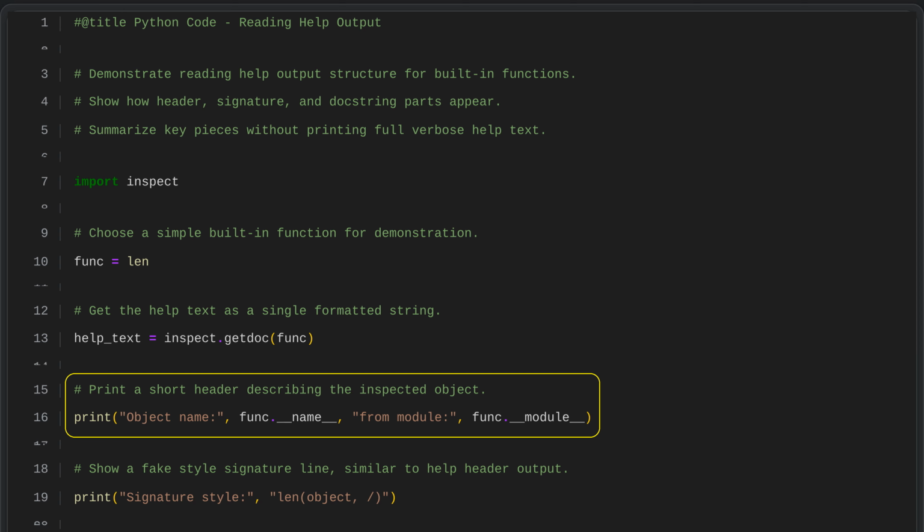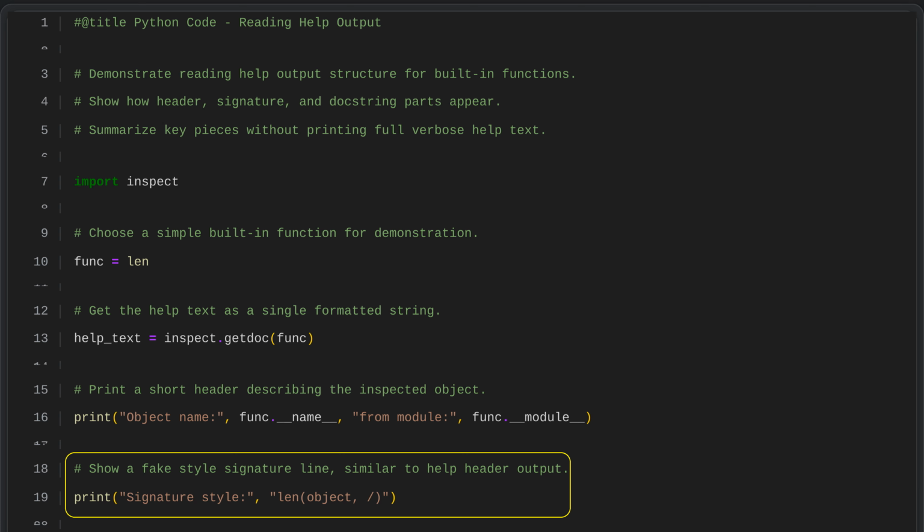The code prints a short header that identifies the function being inspected. It uses the special name attribute to get the function's name as a string, and the special module attribute to find out which module the function comes from. It then prints these together so the user can quickly see what function is being analyzed and where it is defined. This example simulates how the help system might display the function signature for the length function.